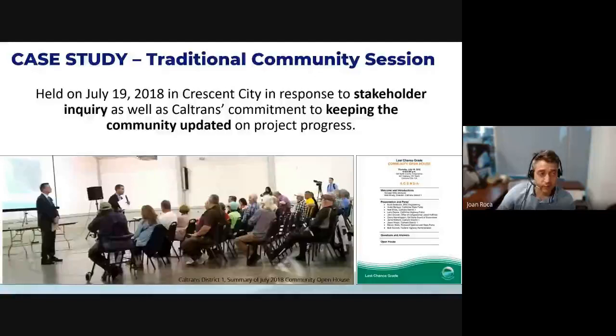And not only that, then we do these kinds of community sessions. This is the community session. It was done in July 2018 in response to a stakeholder inquiry, because Caltrans, the California Transportation District, wanted to keep the community updated. So again, these are the traditional methods: a screen with different people sitting and just listening.